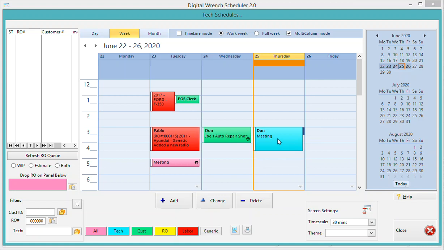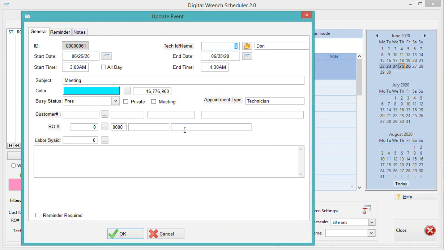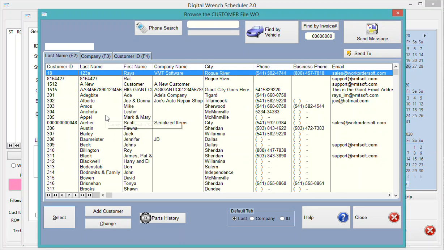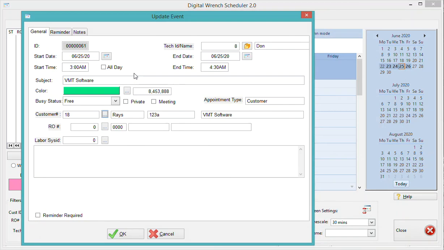And now let's say I want that technician, I don't want him to go to a meeting, I want him to interview a customer. So you can go ahead and click the customer. Now for the customer, you can click on these three dots and add a customer in here just like you normally do with Digital Wrench. So we'll add a customer here.